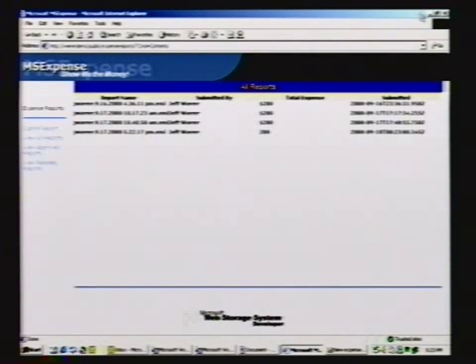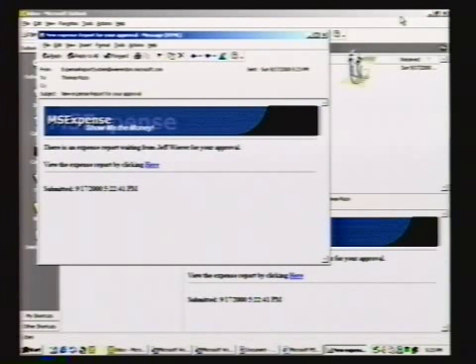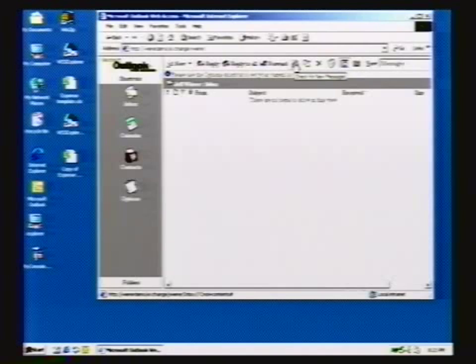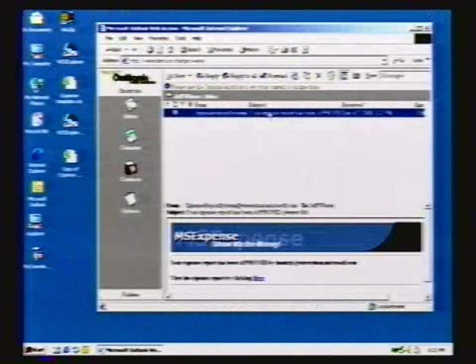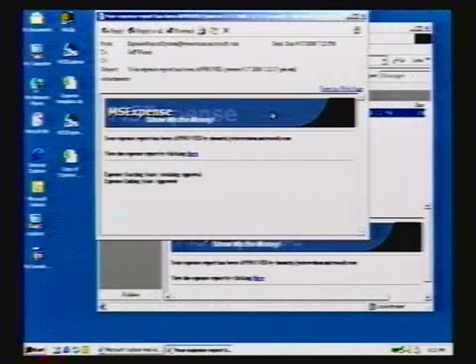And by approving that process, then I'm notified in my mailbox that indeed my expense report has been approved, and then later you're notified that your deposit has been made. So this is a really simple application just to show you how you can use the workflow engine behind the web storage system to build team process workflows.